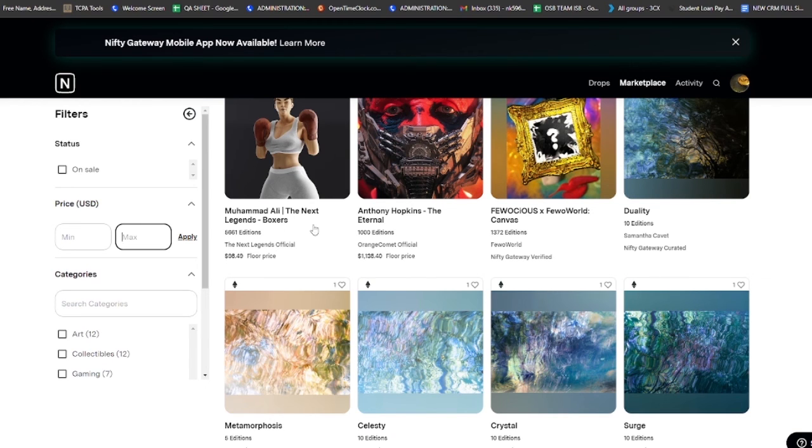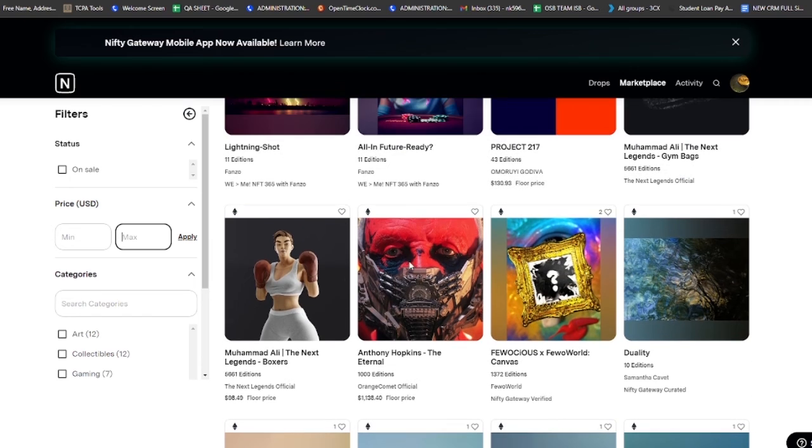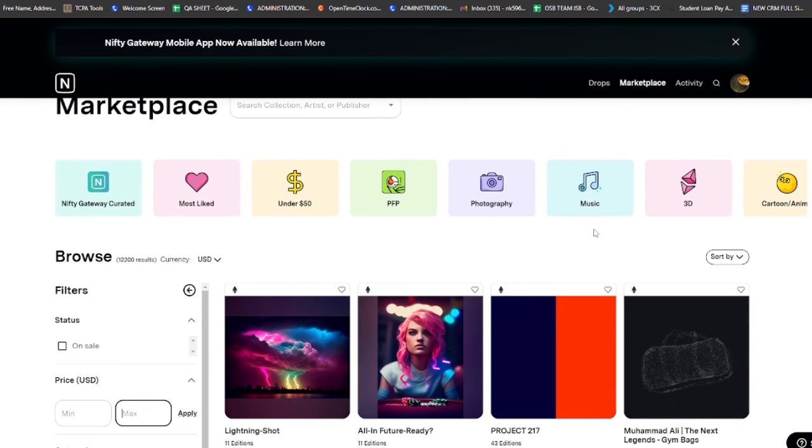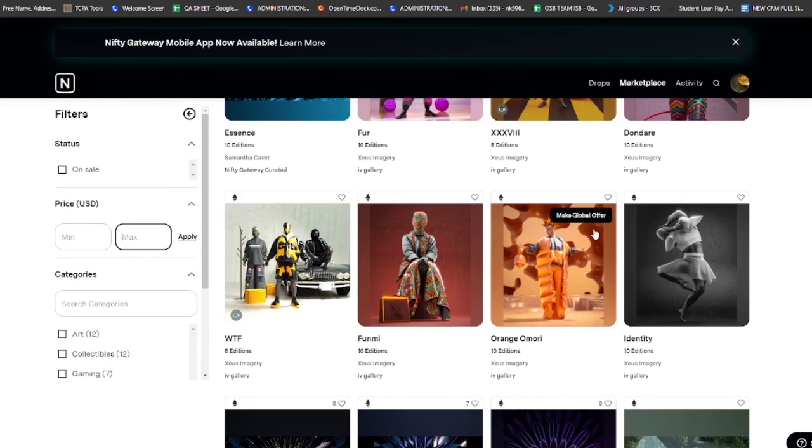Muhammad Ali, the next slide is there, and this is the cost. It's going to cost $98.49. This is the best NFT. The globals. These are all a bunch of different NFTs. So this is how you can use the platform.